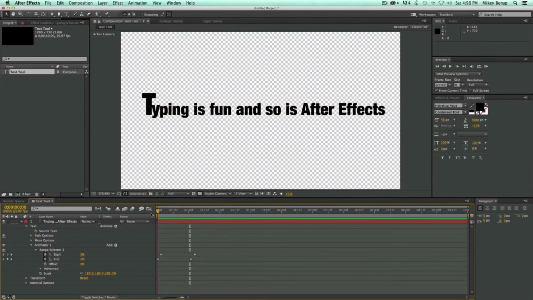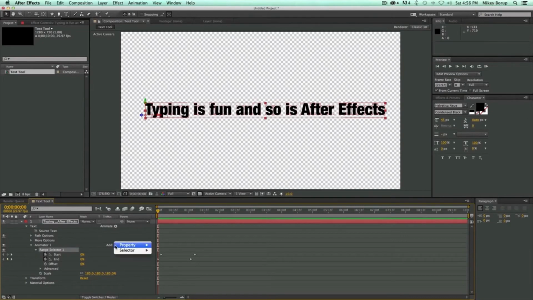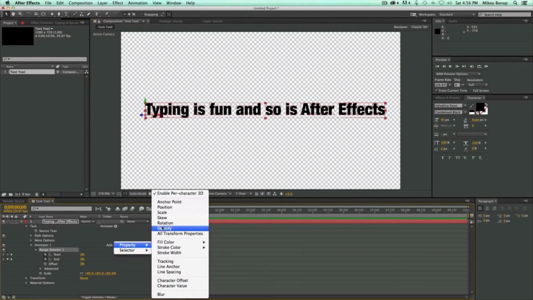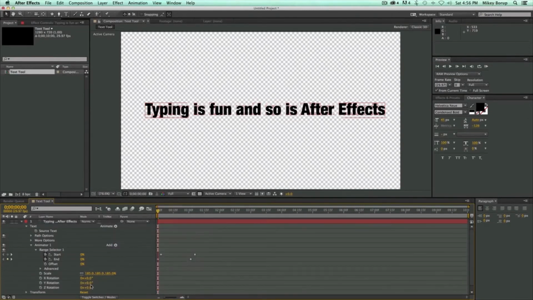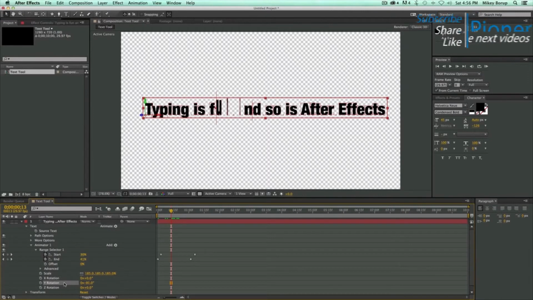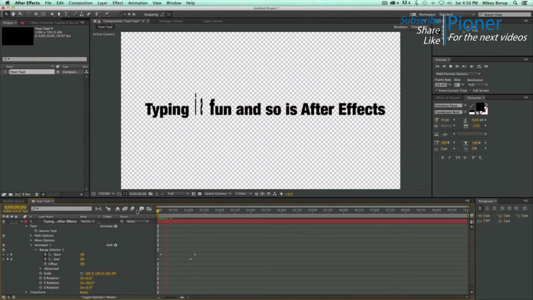Now, some other things we can do is add more properties to this already existing range selector. If I click here where it says add, I can go to property, and let's do rotation. Then let's go in the middle where we can see it being affected, and I can change this rotation. Let's do that at 90 degrees, and these are going to rotate in.